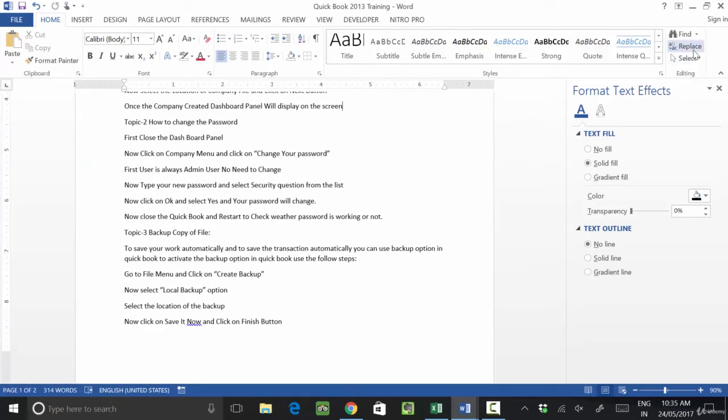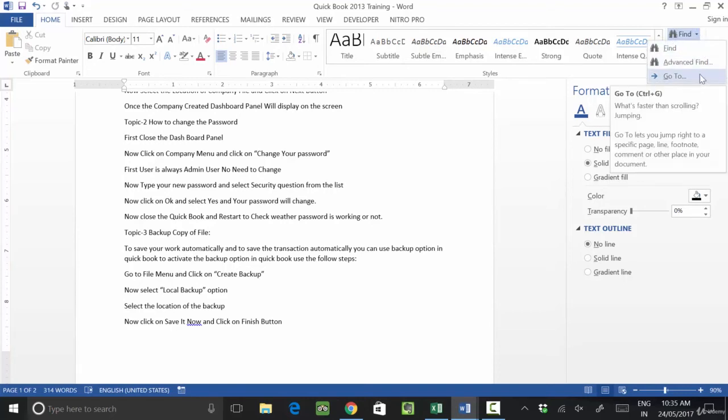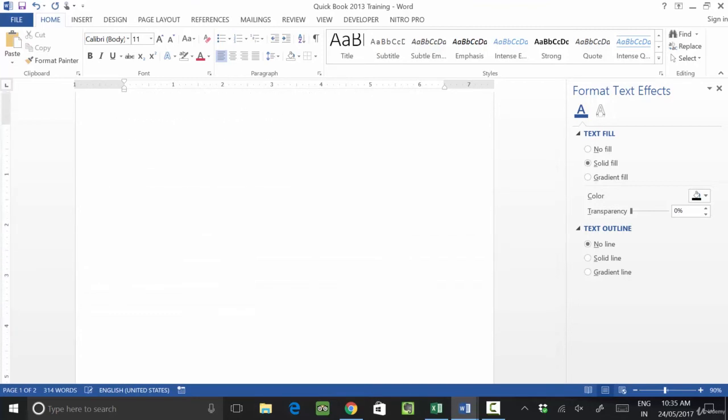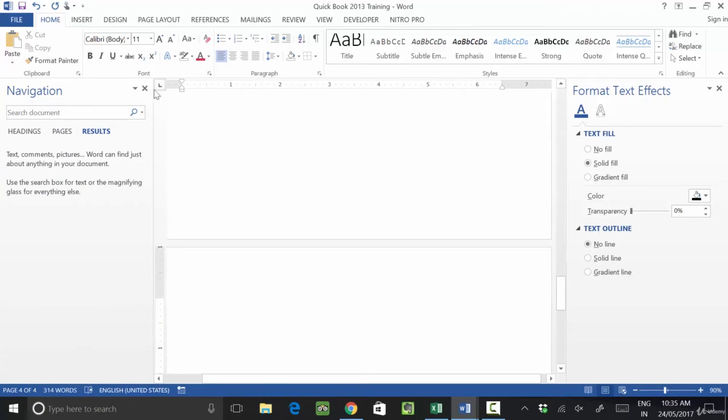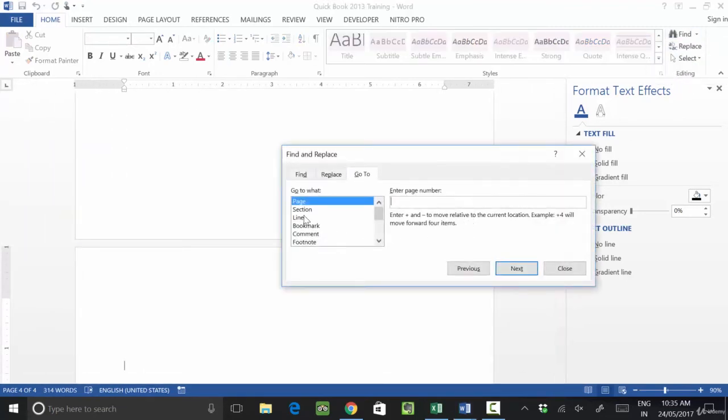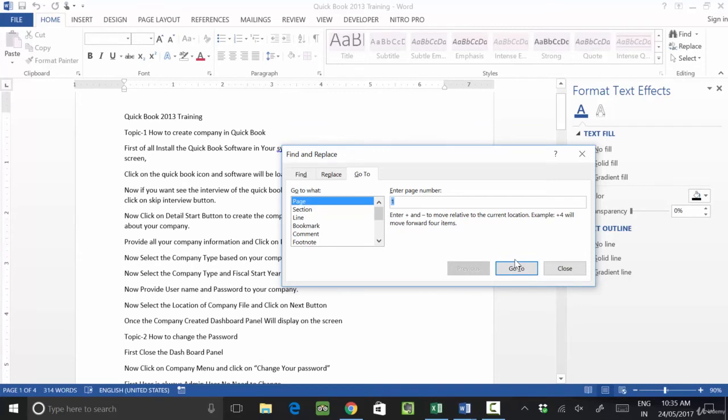After the Find option we have Go To. Go To means, for example, you are working in some document and right now we are on page number 4, and I want to go to page number 1. So we simply go to Find and click on Go To. Where do you want to go: line number, page number? Suppose I want to go to page 1, so select Page and enter 1. Click Go To, and you will be on page 1 right now. You see your status bar shows that you are on page 1.